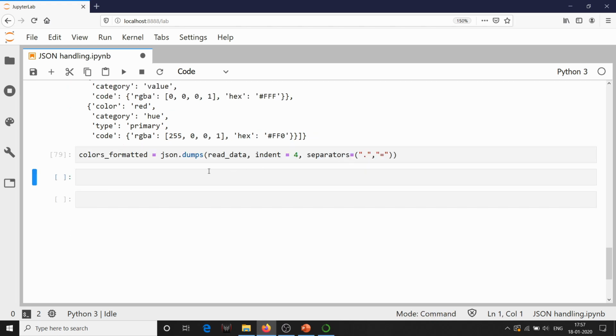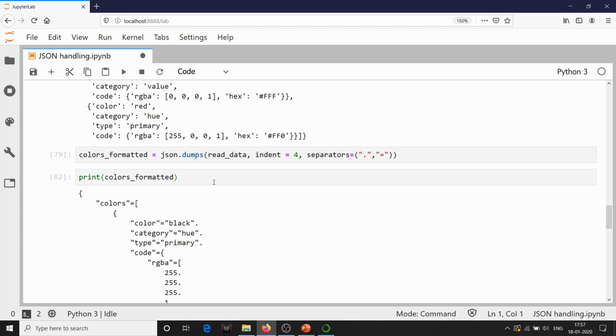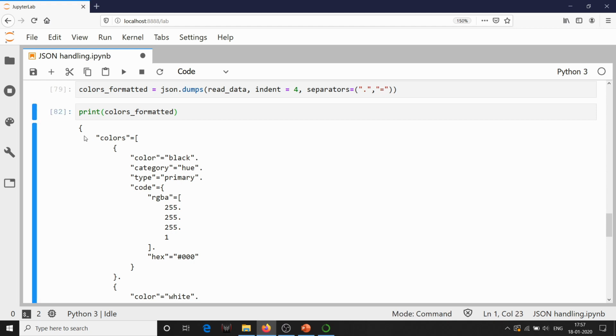We have formatted the data and loaded that into a variable in a JSON format in colors formatted. So let's see what is present inside colors formatted. Yes, so we have the indentation of 4 and the data is separated with the equal sign for attribute and values, similarly here, and the dot for separating the different items in this JSON file.